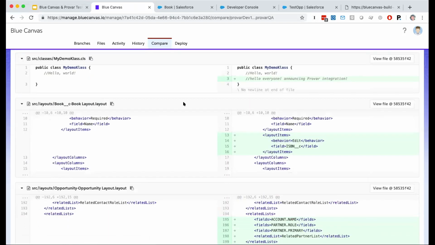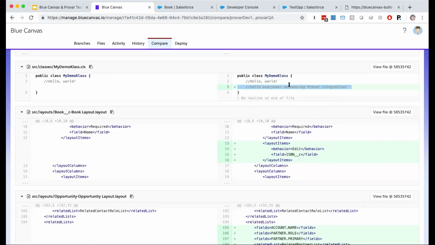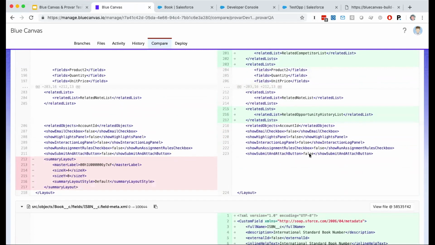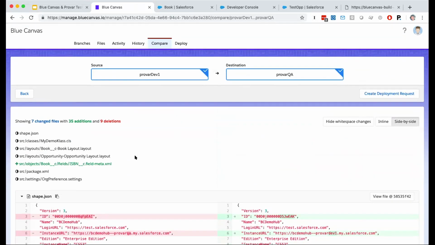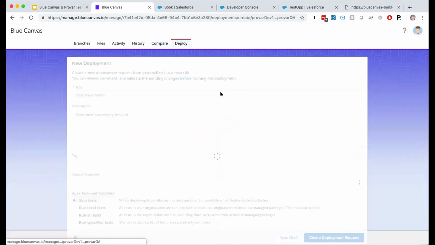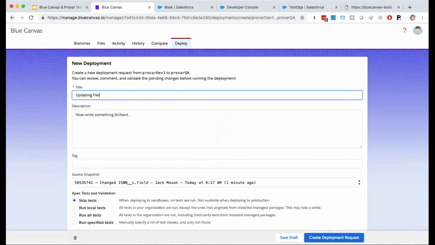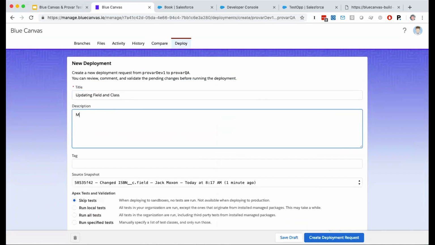You can see in this case, my demo class is there. So it picked up our change as we expected. It also picked up a new layout because I added the field and some of the different changes here. Because it's Git based, it's fairly instant to do that. But now even more exciting than just comparing the different orgs, we can actually create a deployment request. So this is something like a pull request combined with a change set. So what it would be is updating field and class, my changes go here.